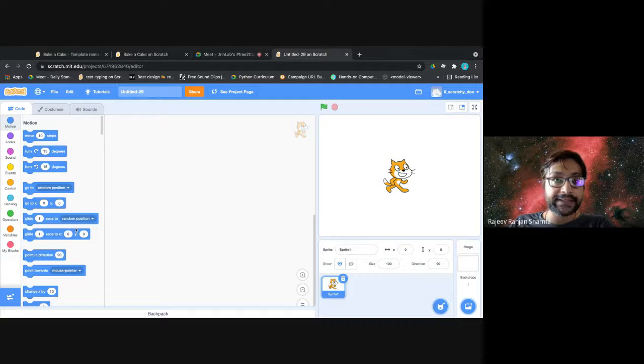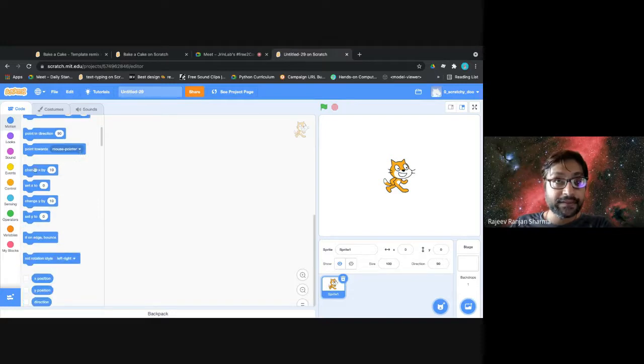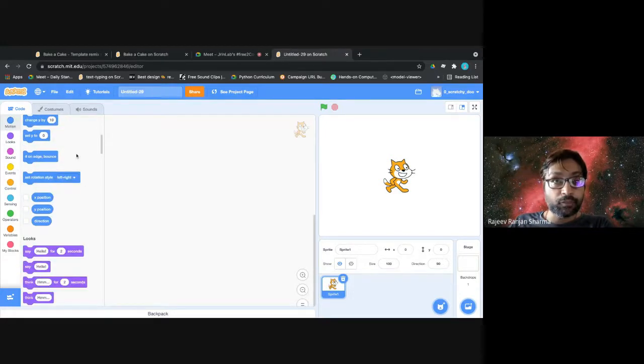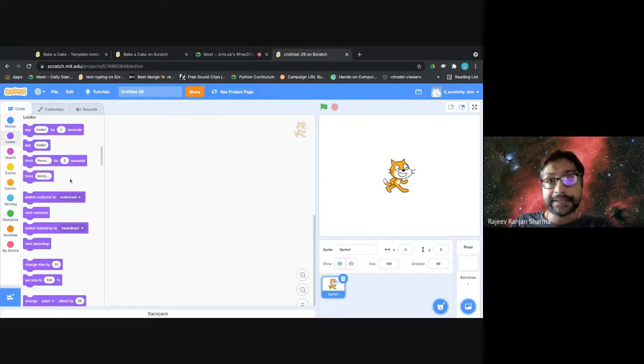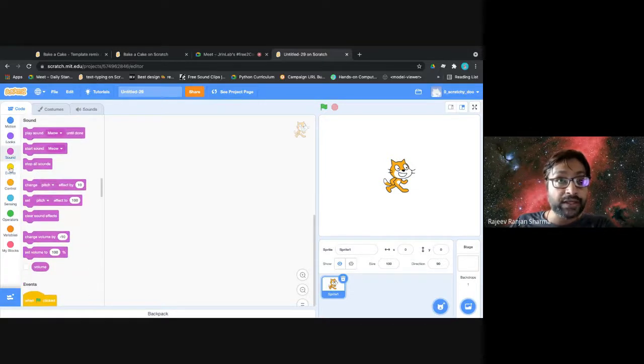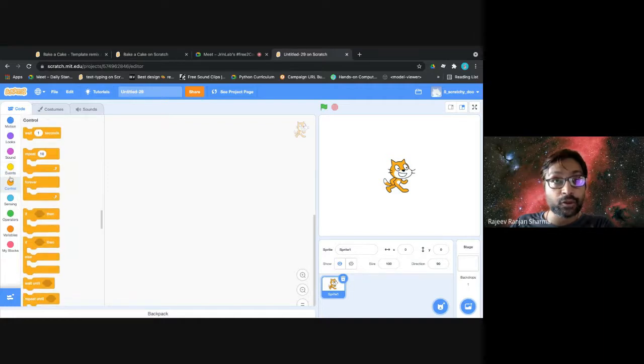There are different categories of blocks here, and all the blocks are color coded. So this is a blue category. It says motion. So in this category, all the blocks related to motion are present. Then below that, we have looks. All the blocks related to customization, costumes and all that is present inside looks. Similarly, we have sound, events, control. So there are different categories of blocks here.